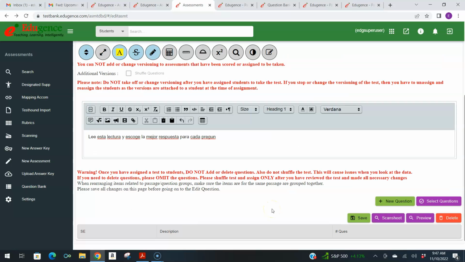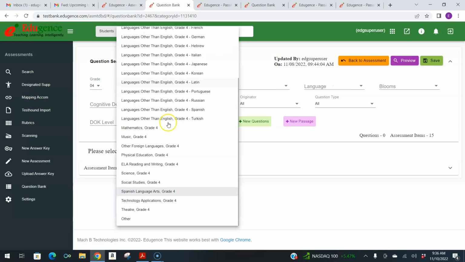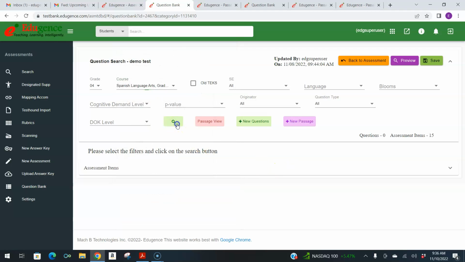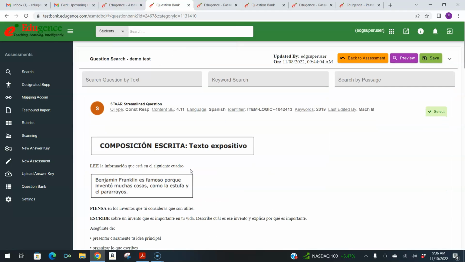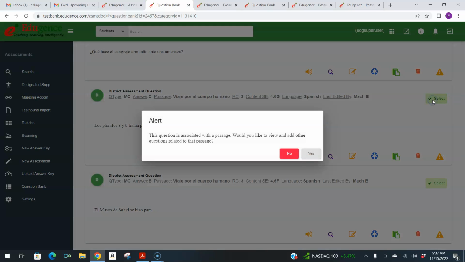When I've finished entering my passages and my questions, I can come back to my assessment and choose Select Questions. I want to enter my parameters such as 4th grade, Spanish Language Arts, click on the search, and now I can search by passage. When I find my passage, I can click on Select.